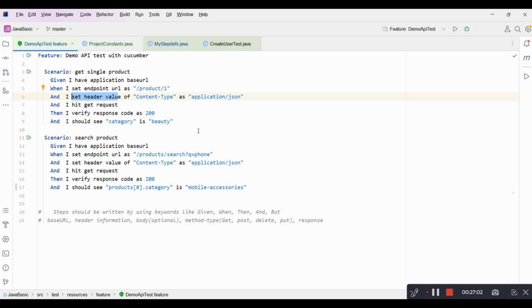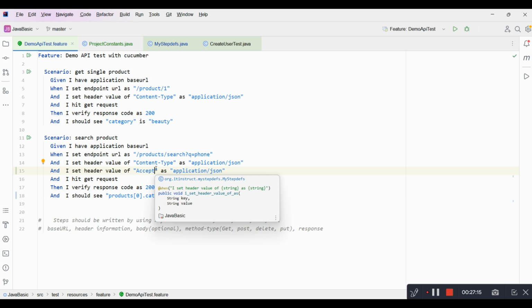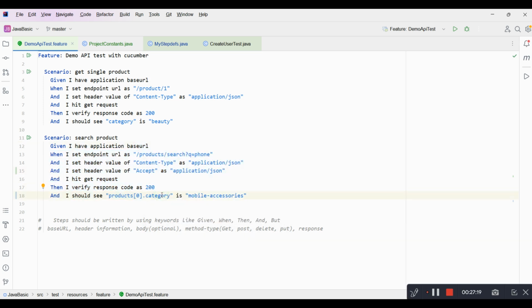Let's say, what's happening here, if you want to pass multiple header values? So what we can do here, let's say I want to pass another header value. Instead of content, I'll say accept. So let's say I want to set two header values, two pieces of header information, for this particular request. Then what can we do?